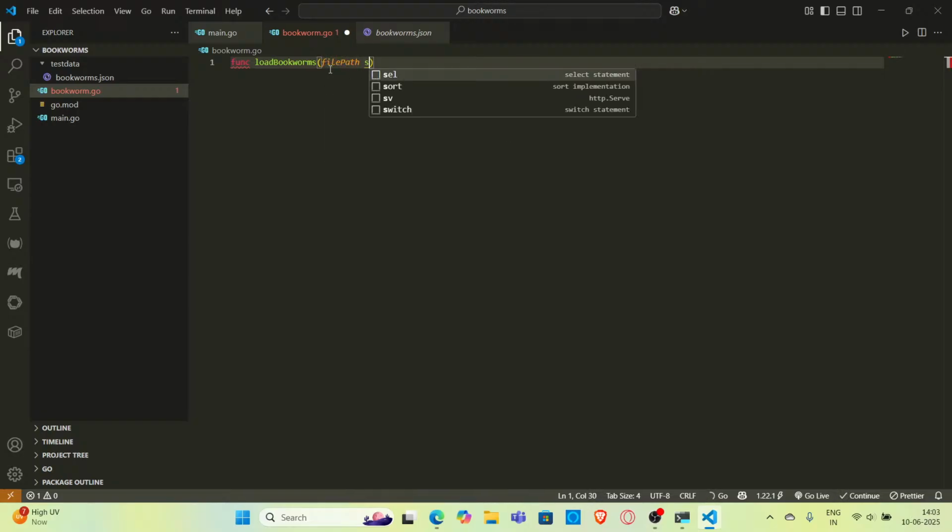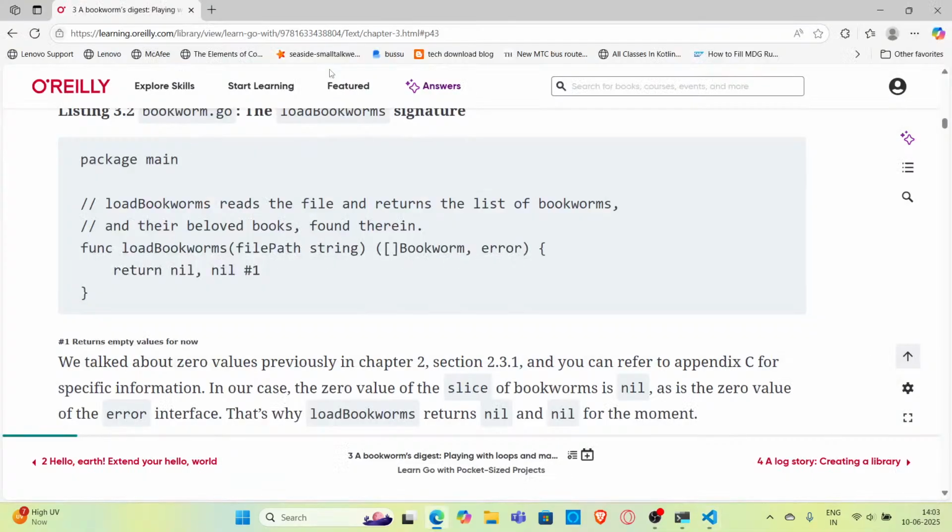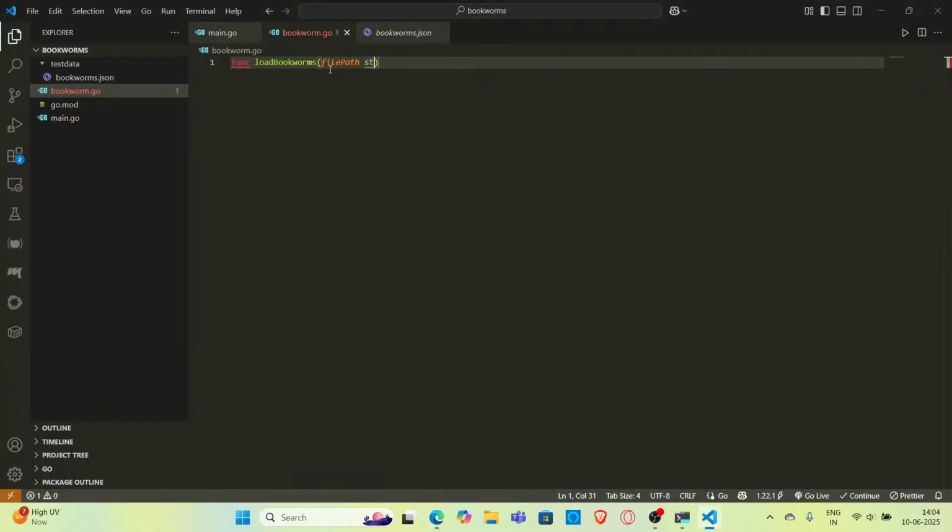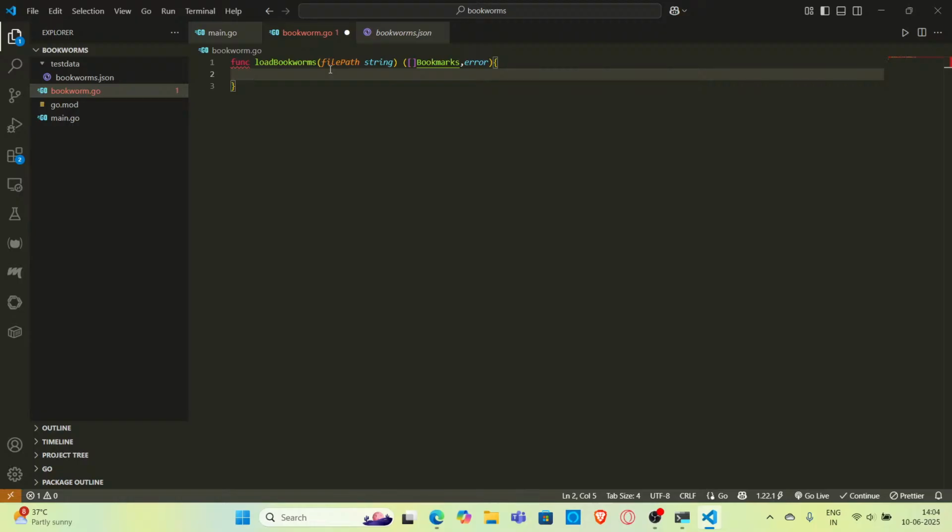The parameter is filePath, a string. For the return, I think we are giving some kind of parentheses. It is a slice of Bookworm, a type we are not creating yet. The other one is the error type, so it will return one of these, either the bookworms or the error.